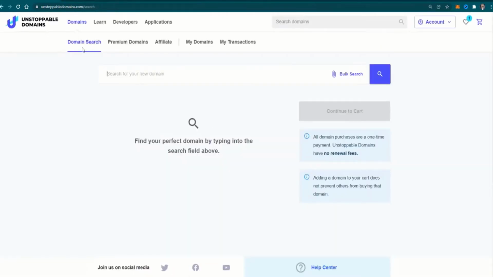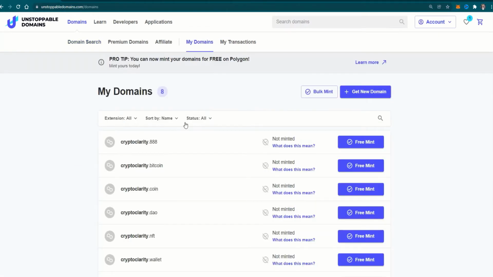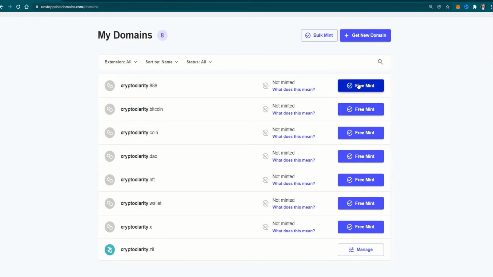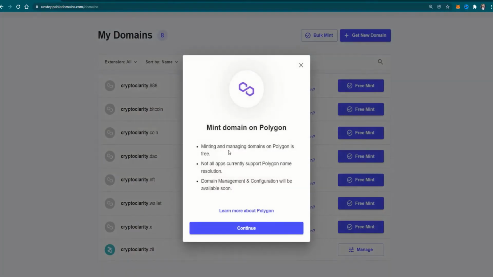Till then, I'll show you how the domain can be minted. So in domain search, you will buy from here obviously, and then it will show up in your My Domains. Because I've already bought all of these, I can just go to one of them and click on free mint, and then I will say continue minting it. It will give a pop-up. Minting and managing domains on Polygon is free. Not all apps currently support Polygon name resolutions. Domain management and configuration will be available soon.